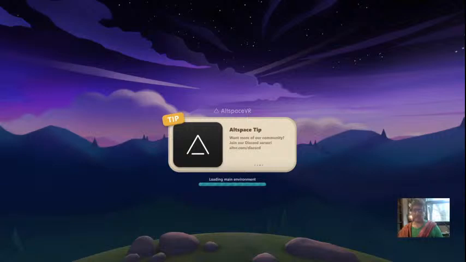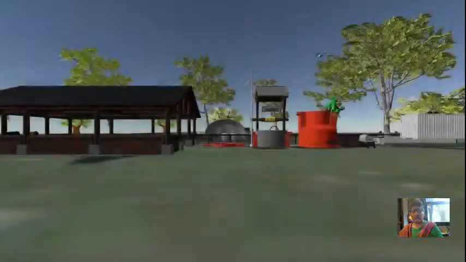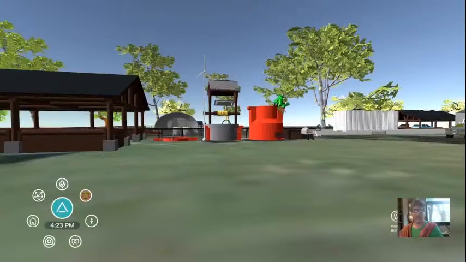What do you mean by another version? Oh, I'd already launched AltSpace and I relaunched it. So, the updates. So now it's going in and it says, "Welcome to the Rosebud Continuum Eco Science Center for Sustainability Education." Okay. I don't know.